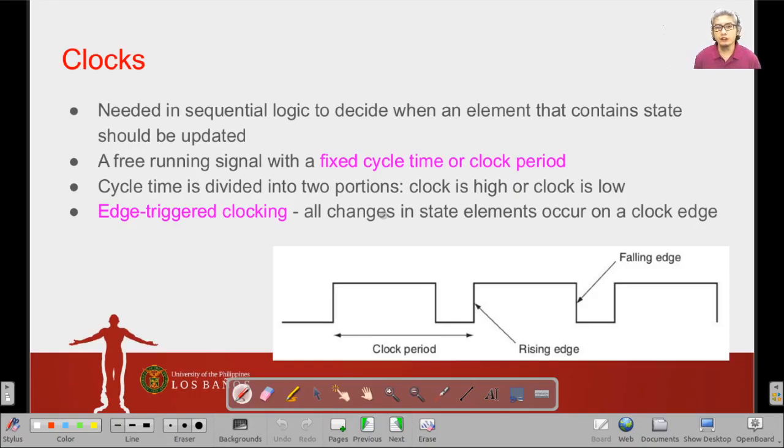Clocks are needed in sequential logic to decide when an element that contains a state should be updated. Remember, sequential elements contain information, contain state. When should the contents of that state be updated? It's the clock that drives that. It is basically just a free-running signal with a fixed cycle time or clock period. It's just a signal that changes its value. We call this the cycle time, and the value of the signal changes from low to high or high to low. That's basically the mechanism of the clock.